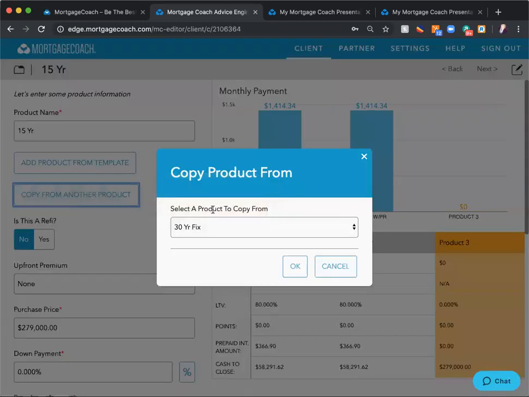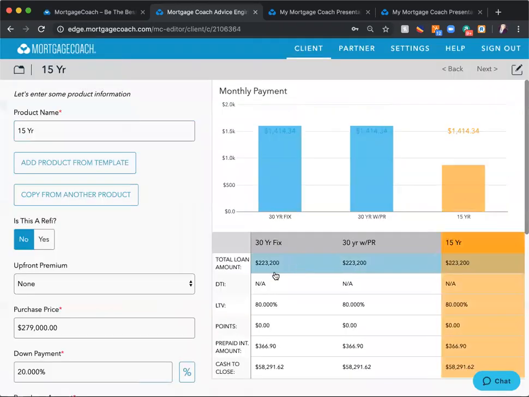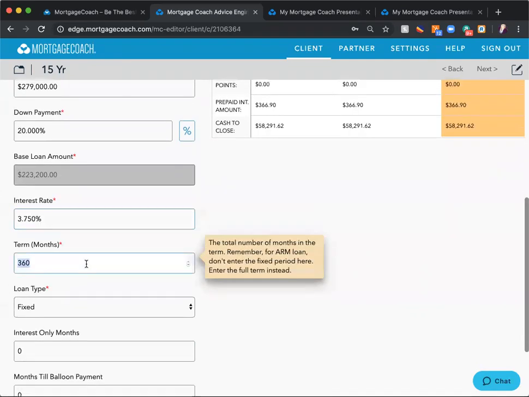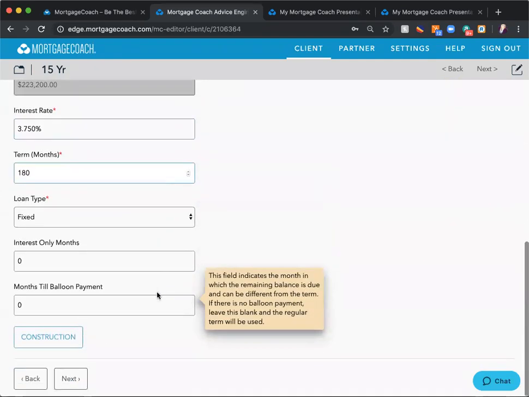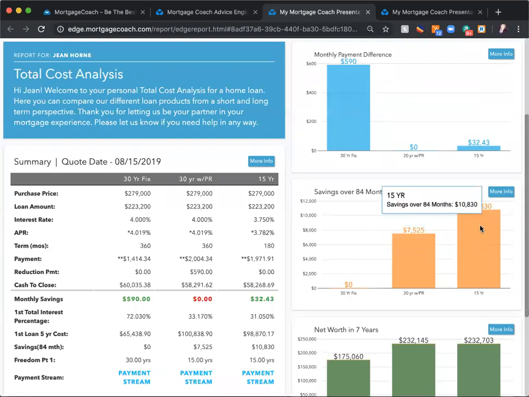I'm going to copy it from the first 30-year fixed, not the second one. Click on OK, and I'm going to quickly change this to a 15-year. So I'm going to say the 15-year is going to be 3.75, and it's going to be paid off in 180. Now the great thing about it is I already sent it over to my client, but they wanted to add on that 15-year. When I click on here now it's showing the difference. So they would actually save another $3,000 if they just go with that higher payment. That higher payment is actually $32 less a month than paying that extra principal reduction.